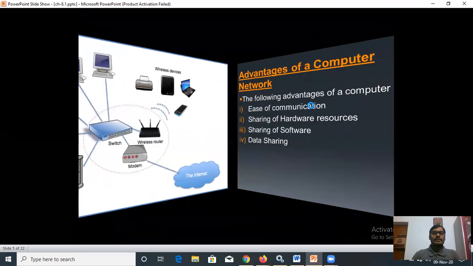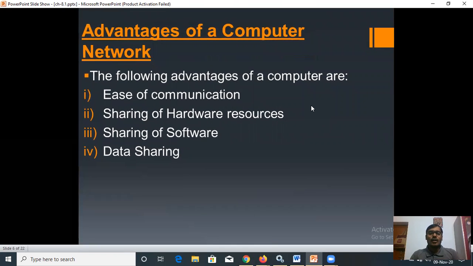Now coming to the next topic, advantages of a computer network. The following are the advantages of a computer network: first, ease of communication; second, sharing of resources, either hardware or software, sharing of hardware resources and sharing of software resources; and the next one is data sharing. These all are the advantages of a computer network.